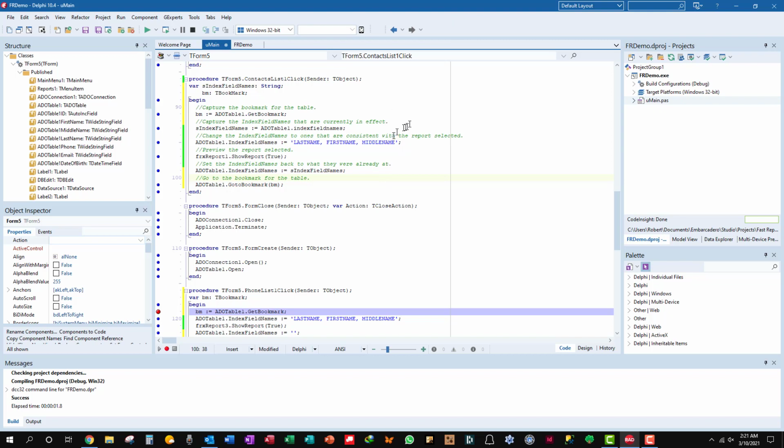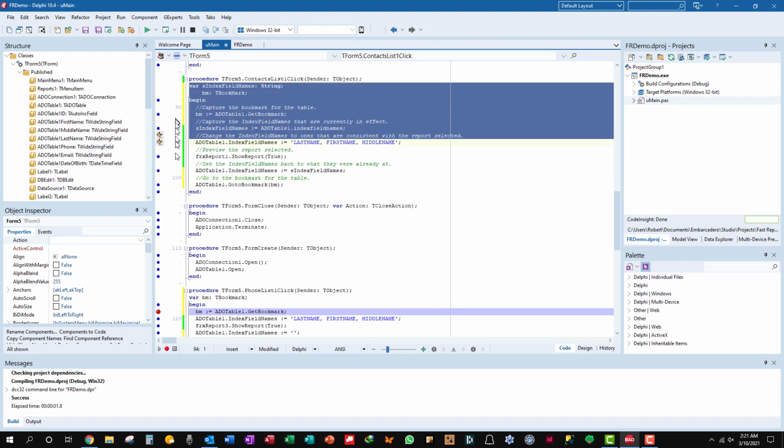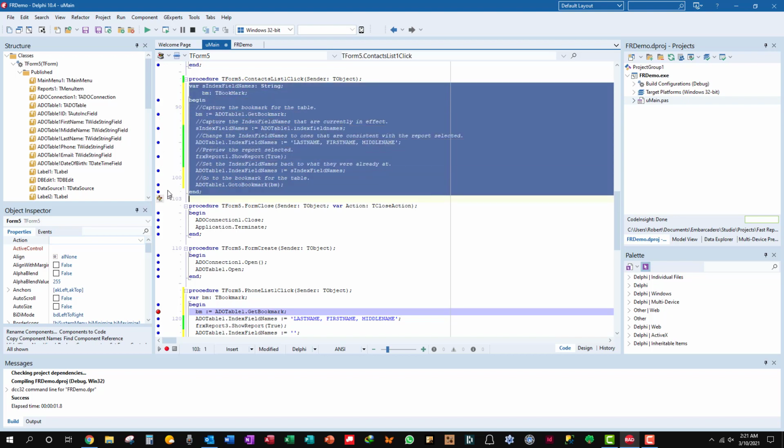I'll give you a second to kind of memorize the code here for what you need to do. This is all you really need to do. It's not that complicated. Save the state and set it back to it after you're done with the report, no matter what report you choose. It's as simple as that.